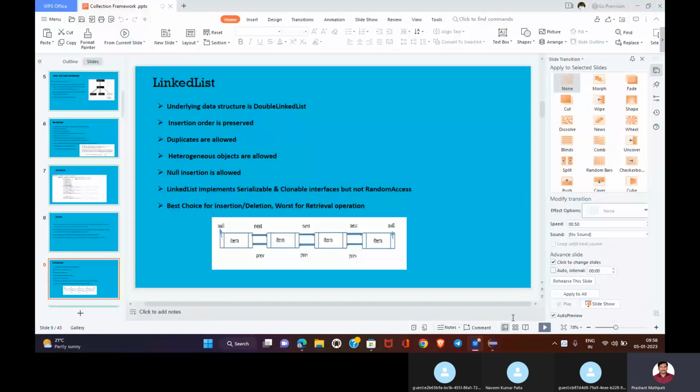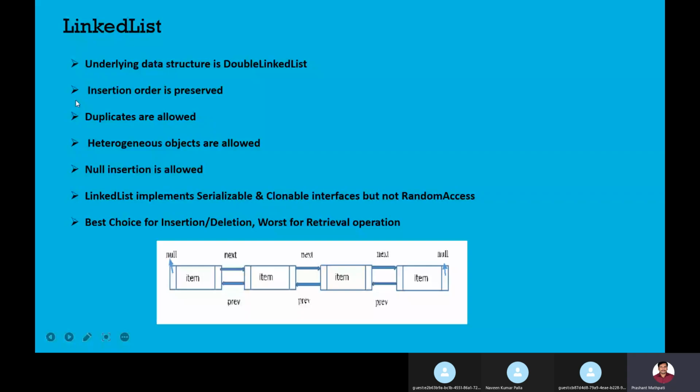linked list. What happens in the linked list? The underlying data structure for the linked list is a doubly linked list. Insertion order is preserved. Duplicates are allowed because it is implemented by list. So which classes are implemented by list? Duplicates are allowed, insertion order is preserved. In that case, it will happen.